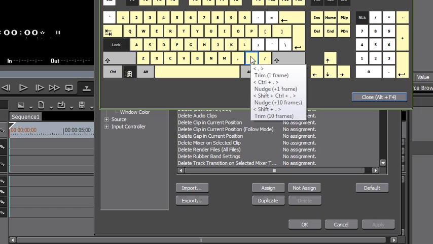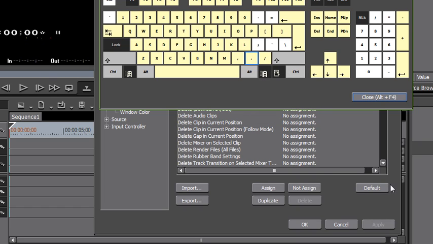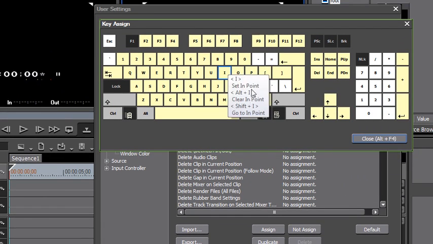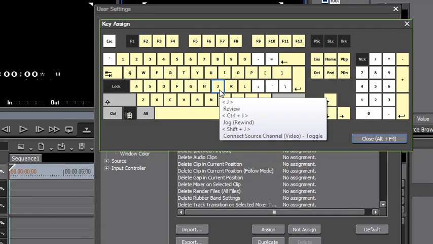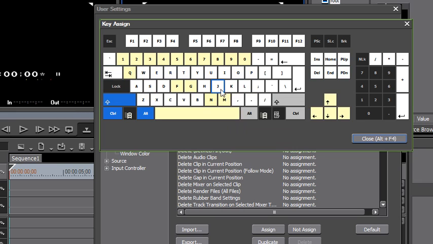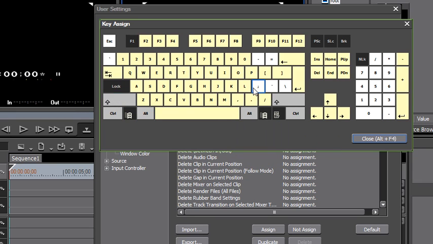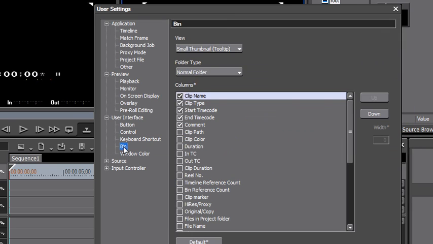Now, if you mess up and go, oh, I really did something dumb, you can just go to default and it will go back to default if you need to. But that's how easy it is to do. It shows you which ones you have, and plus, when you hold down the keys, it shows you which ones are used and which ones are not. The bin, this is just showing you in list mode all the different things that you can have right there.